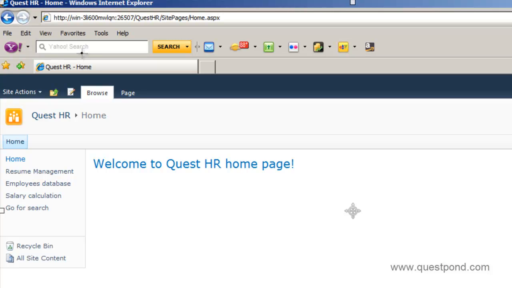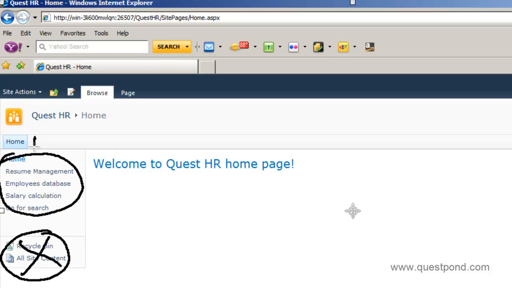Now let's take the same HR and accounting website which we were discussing till now. What we'll do here is we will try to customize the Quest HR page. So following are the customizations we'll try to do. First thing is we'll remove this Recycle Bin and All Site Content menu from the home page. Second, this menu you can see over here, we would like to see over here. For example, we would like to see the resume management and the employee database here. So we would like to delete this menu from here and put this menu on the top.